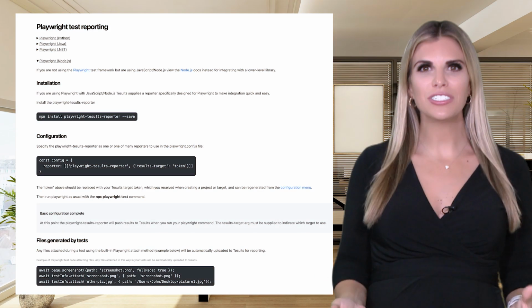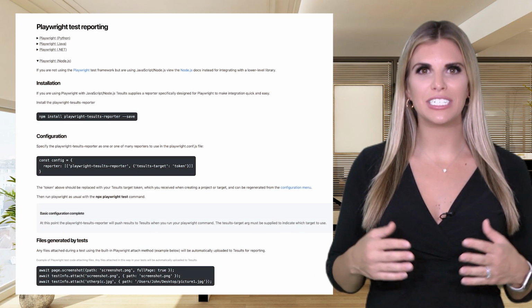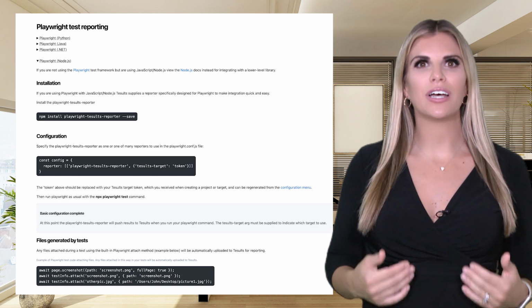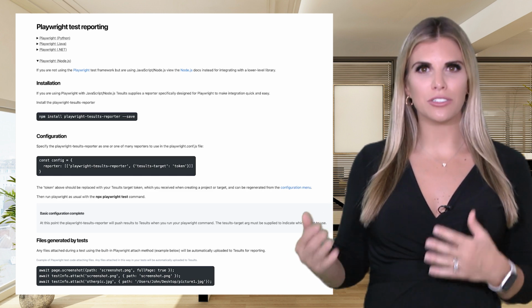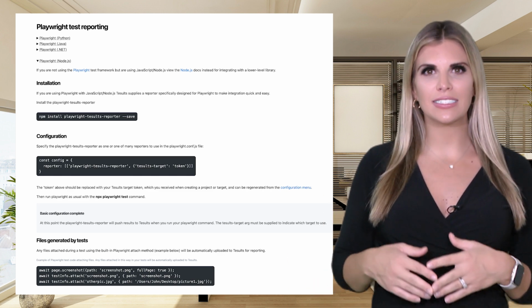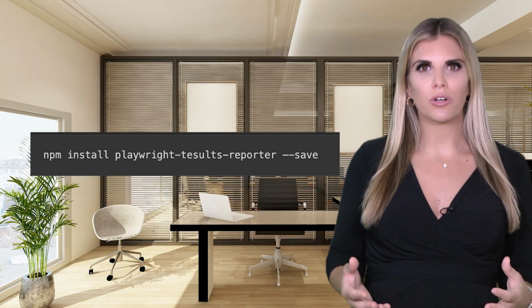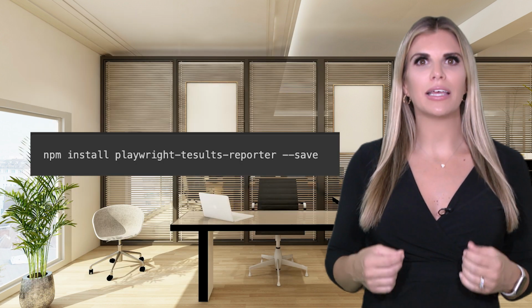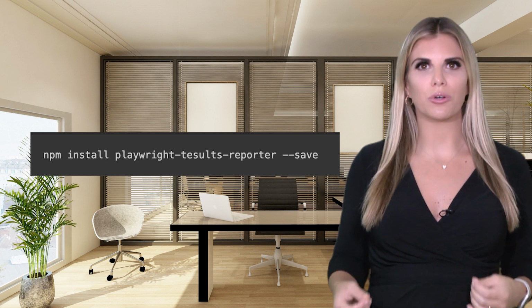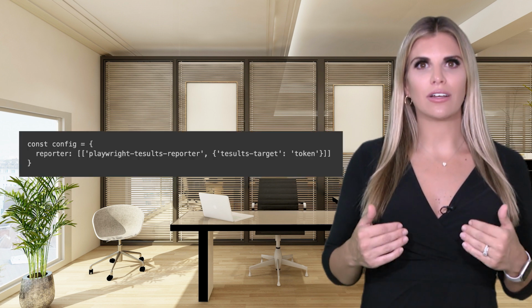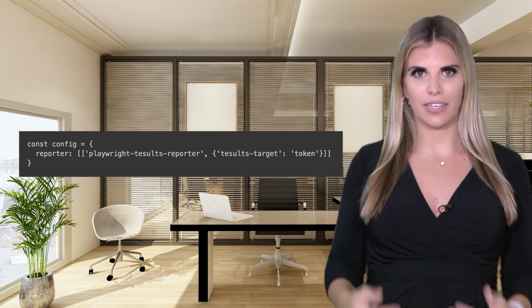Let's look at the 2 steps required to report results from Playwright. The instructions are slightly different depending on whether the team is using the .NET, Python, Java, or Node.js version. Let's assume it's Node.js in this case. It's this straightforward to set up. Install the Playwright Tesults reporter using the command npm install playwright-tesults-reporter --save. Take the target token and place it in the playwright.config.js file like this.